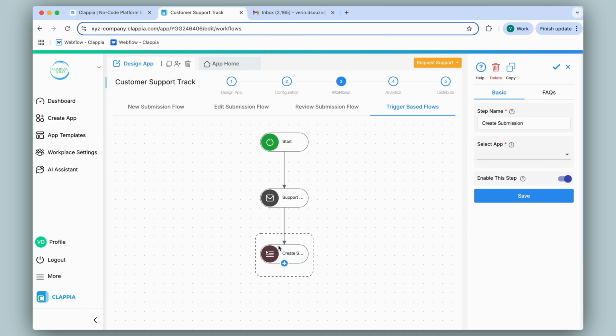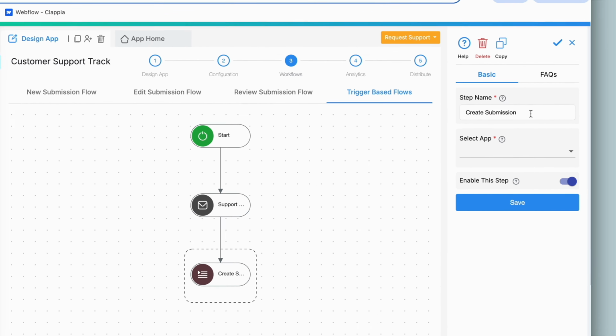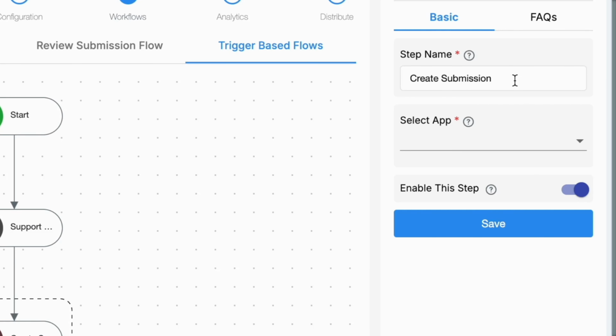On the right panel, we can configure how the email data maps to the fields I created earlier. First, I have to select the app. You can change the step name if you want to, or leave it as it is. Now I have to select the app the email details will be captured in.